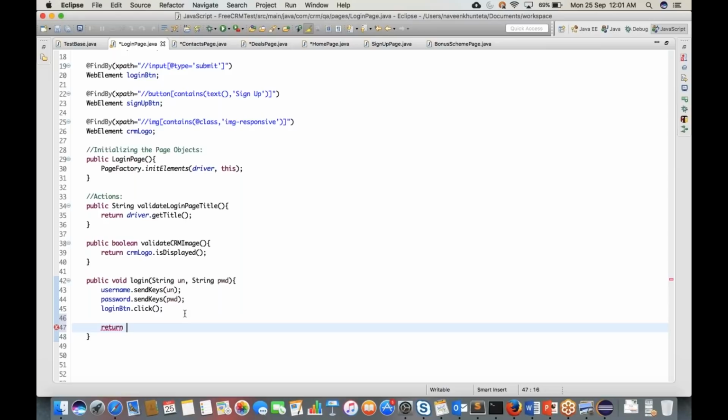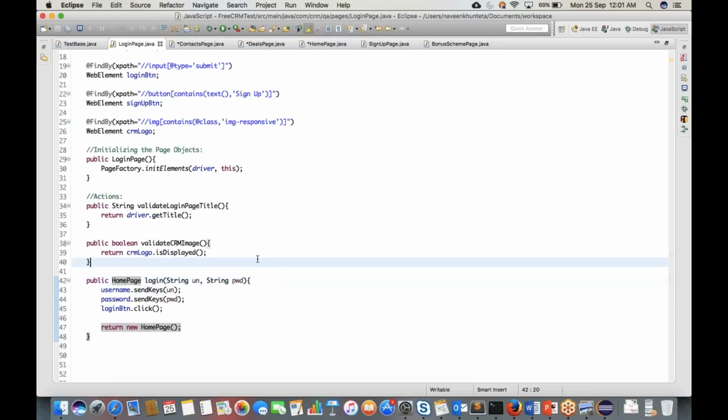So what I'll do, simple, I'll write like this, new home page. Simple. So it should return home page class object, and obviously instead of void, I'll simply write home page. So the return type of login is home page. This method is returning home page class object. So I'm simply writing new home page like this.